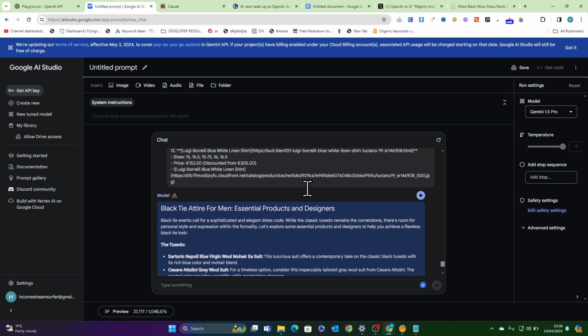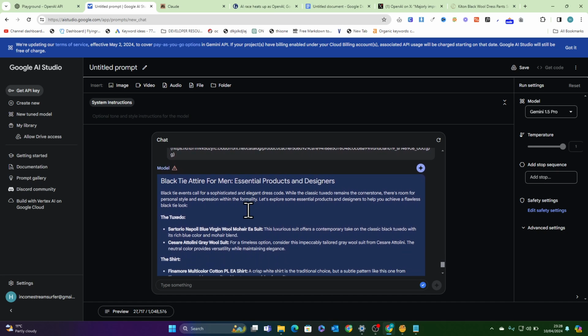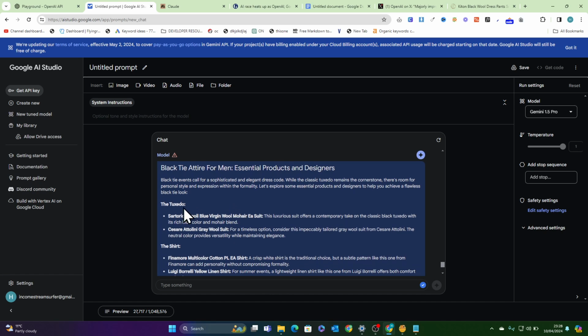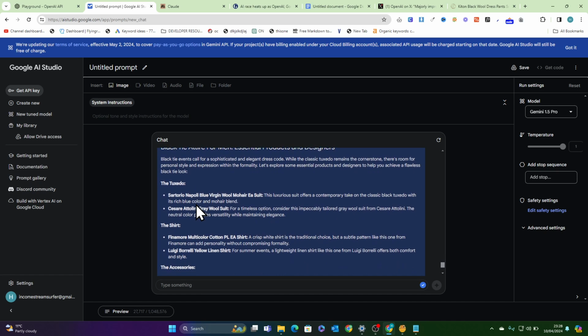Okay, so Gemini has finally finished. Let's have a look at how it's done. Number one, Sartorio blue Napoli suit you cannot wear. It says the tuxedo and it's given me two suits. So yeah, two suits, complete fail. That's 0 out of 10.